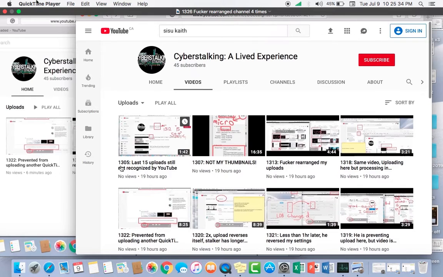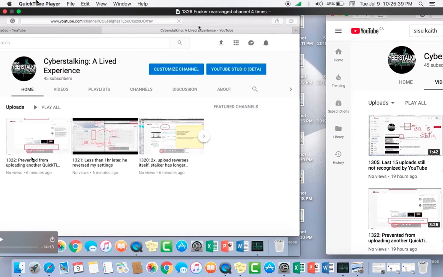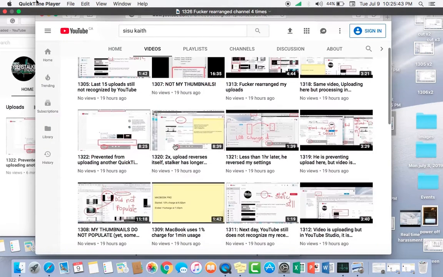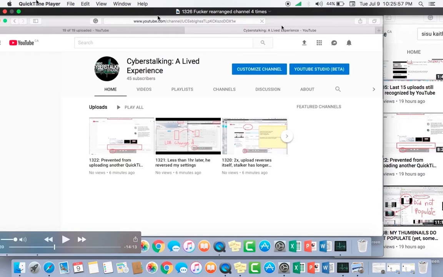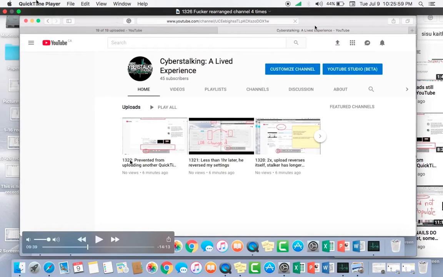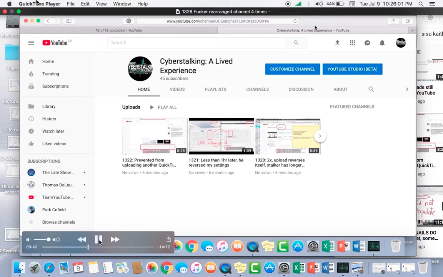So this is what I see. 20. Because it changed, 22, 21, 20. Where's 22, 21? Is 22, 21, 20. Everything reversed themselves, and these don't know where they came from. Constant changes. So I'm going to play that now. Oh, and that was reorganized again.